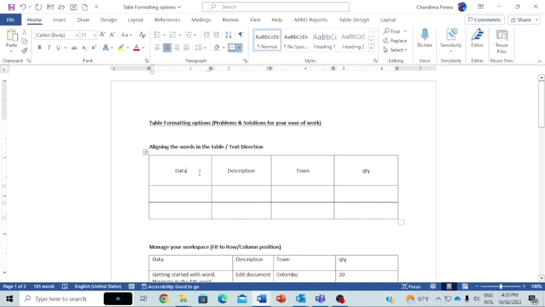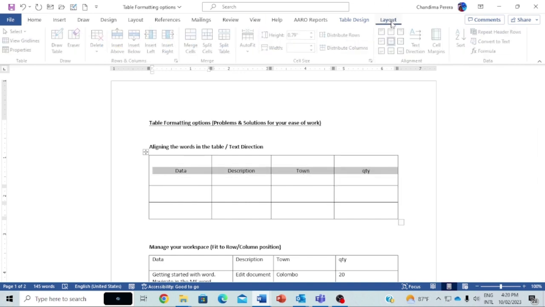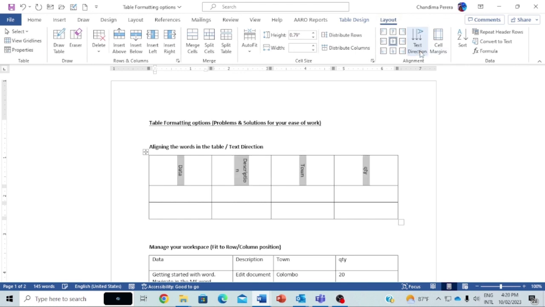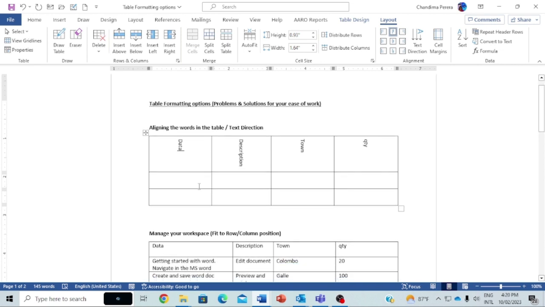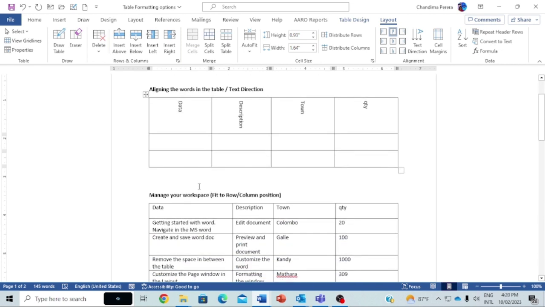Okay, so if you need to apply it to the entire table, using this layout text direction, you can do that. Then you can increase the height, right, center, bottom, the layout panel you can apply as you wish. Left align, right. This is how you can work with aligning the words inside the table and apply the text direction.